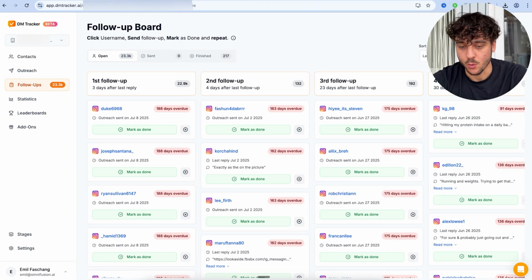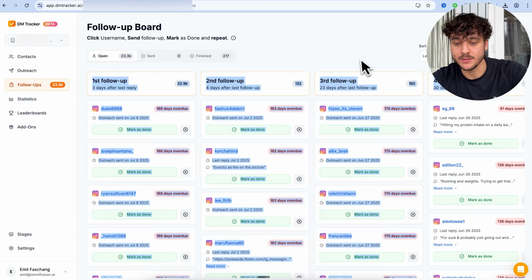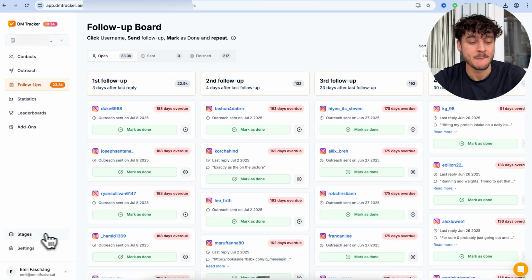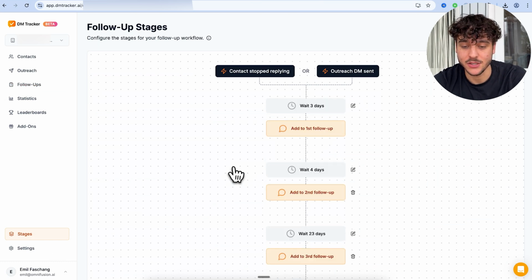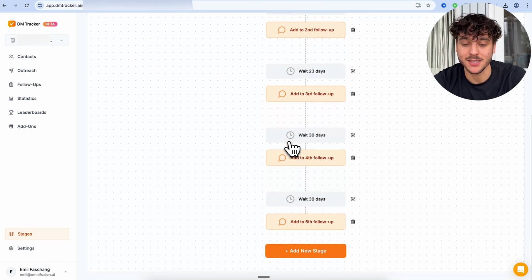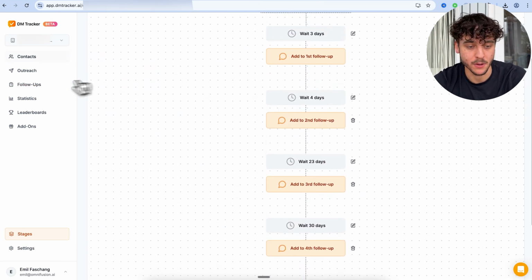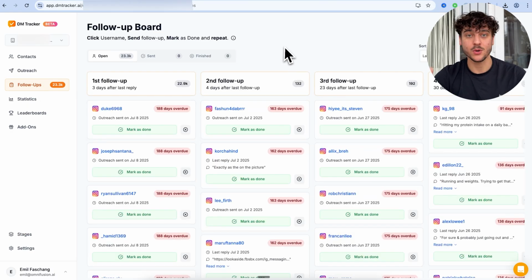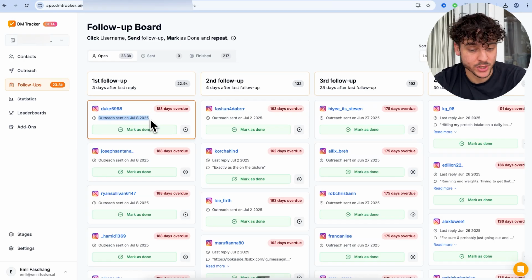Now, the way DM Tracker works is that it tracks when someone last replied to your message and then categorizes them into different follow-up stages based on their last reply. You can configure your stages in the stages section to set up any time buckets that you want to follow up with people. And the follow-up board will tell you exactly when to follow up with people and when the last interaction happened. So in this case, I can see when we reached out to the person, and in this case, they never replied back.